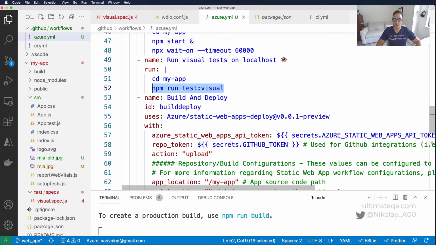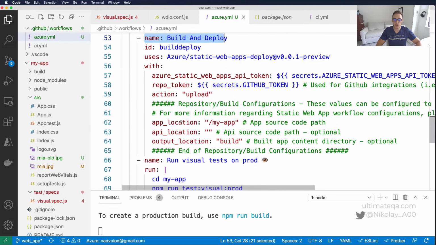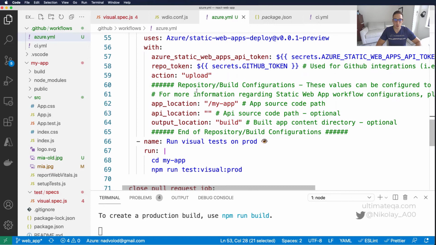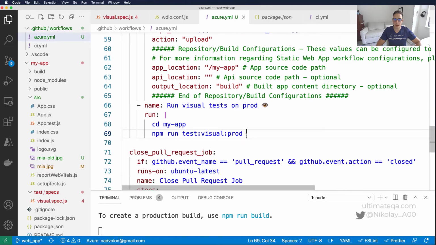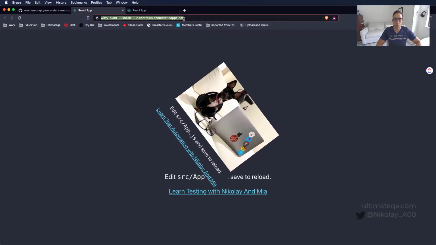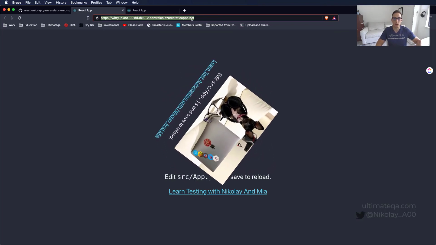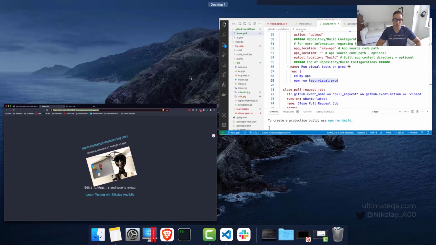So here is the build and deploy step that we got from the Azure Static Web Apps. I literally just copied and pasted this in here. Everything is the same, and the only part that I needed to add was adding visual tests to be executed on prod. That's the script that we were using before. However, we need to point to a different URL. And which URL are we going to use? Well, this one. Now that we know our production URL, we can use it for testing production purposes.